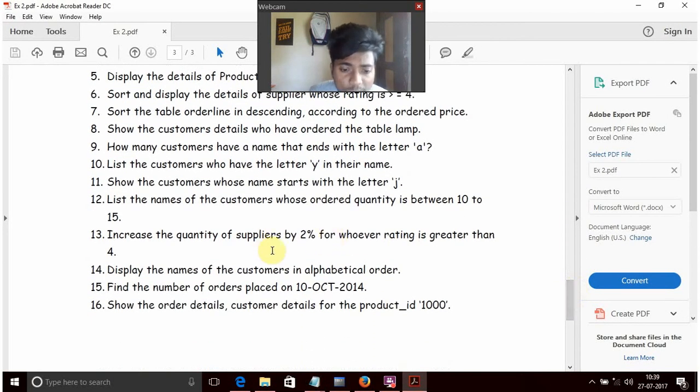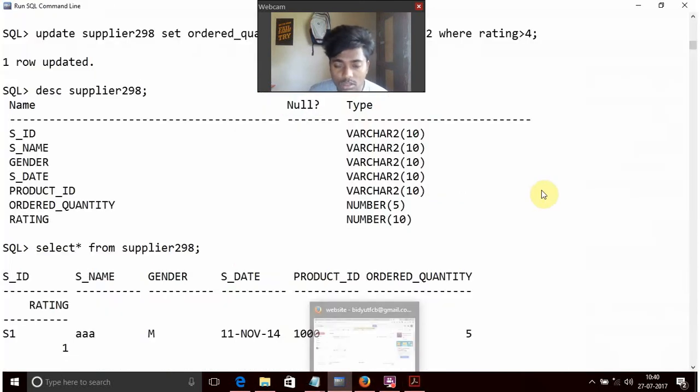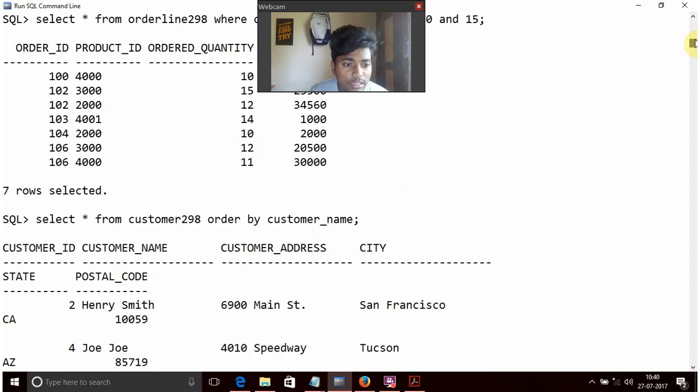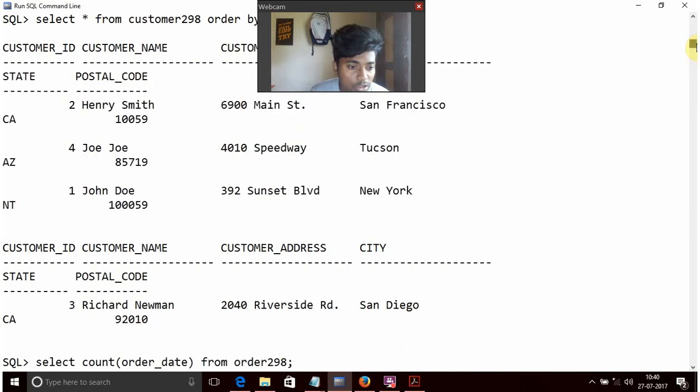Next one is display the names of the customers in alphabetical order. So similarly we are going to make it order, alphabetical order, yes, this one. So we're just going to make select star from customer 298, the table name, order by customer name. If we are not giving anything, it's going to show it in ascending order. If we use DESC after it, it's going to show in descending order. So here it's showing in ascending order, Henry Smith, H, J, R and all in ascending order. So this is how we're going to do it.